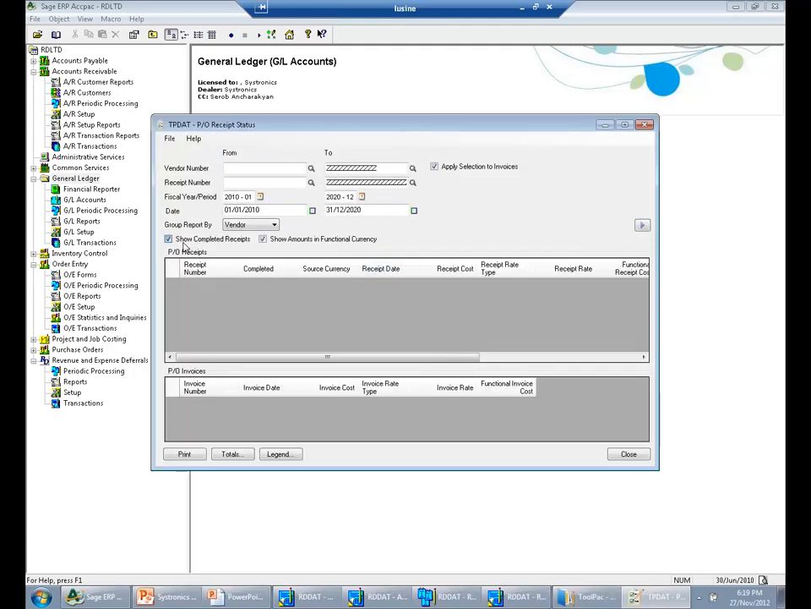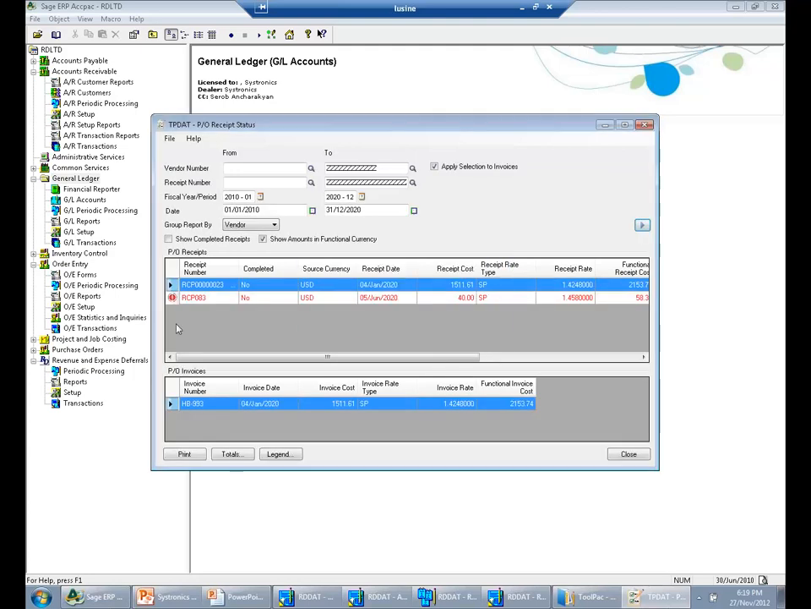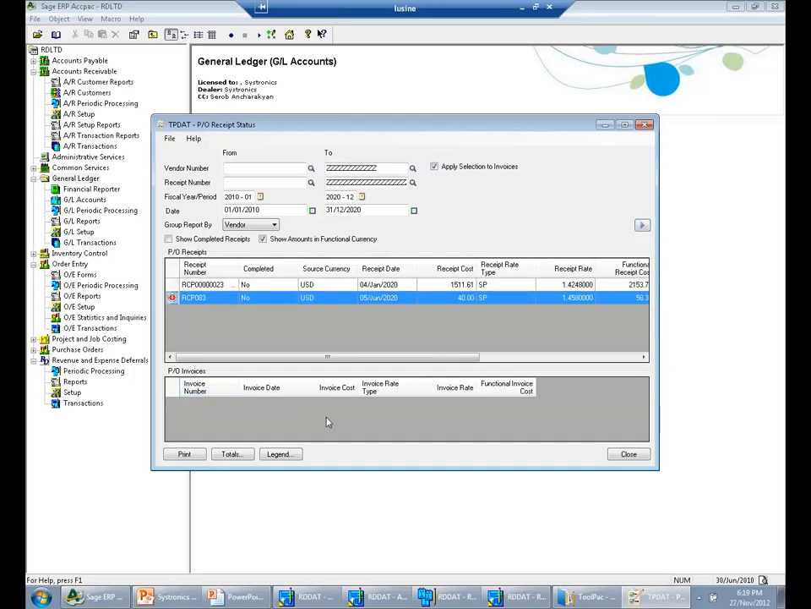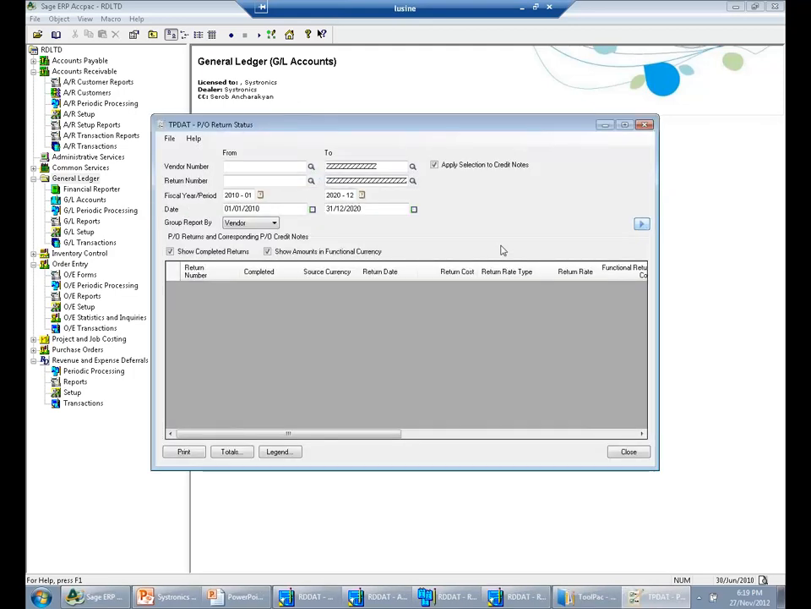So for example, if I deselect Show Completed Receipts, I will see here that there are only two receipts which are not fully invoiced. The first receipt is partially invoiced because I see here the invoice of that receipt. And the second receipt doesn't have any invoice with it yet. And of course, this report is possible to print as well. And next, the return status tool, similarly. I can see that I have only one return in my system, and this one doesn't have any credit note associated with it. So it can be printed as well.